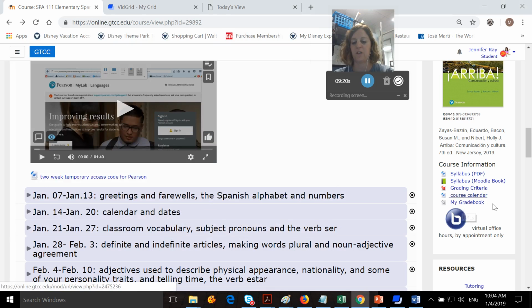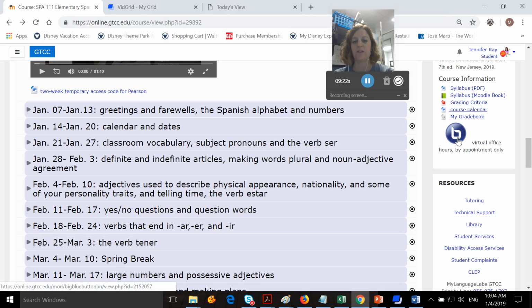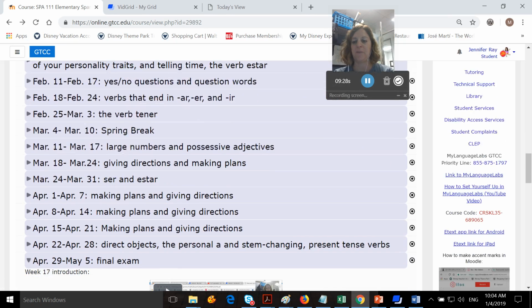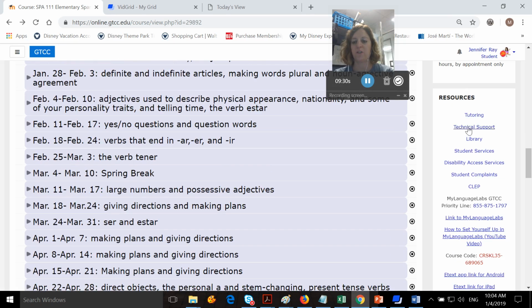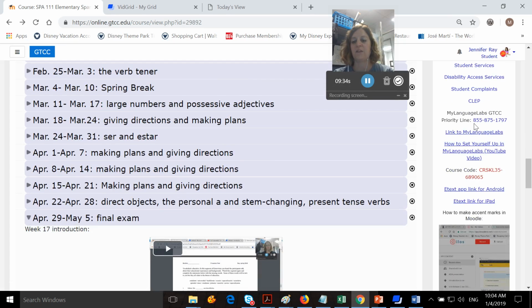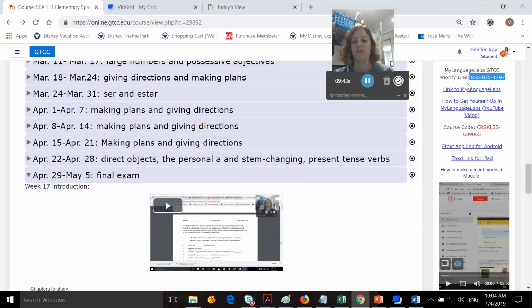And this just takes you into the grade book, and this lets us, if we wanted to do a virtual meeting, we can use the big blue button. These are resources. The top ones are school, like tutoring and CLEP, etc. Right here is My Language Labs, our third-party software. If you have any trouble with My Language Labs, this is the number that you would want to call. This takes you to My Language Labs.